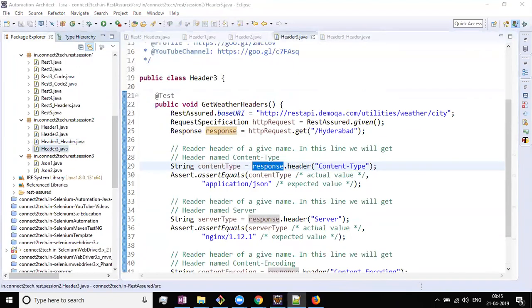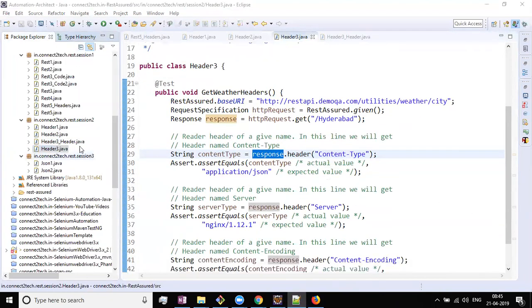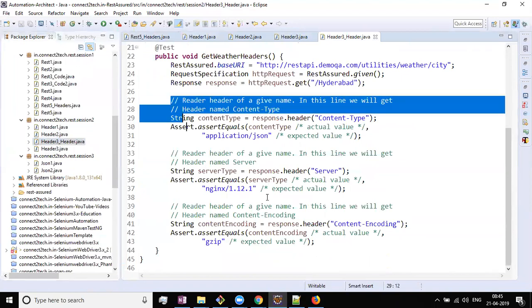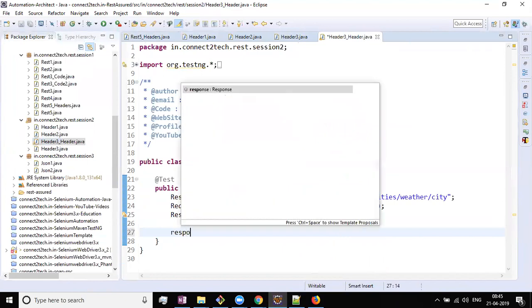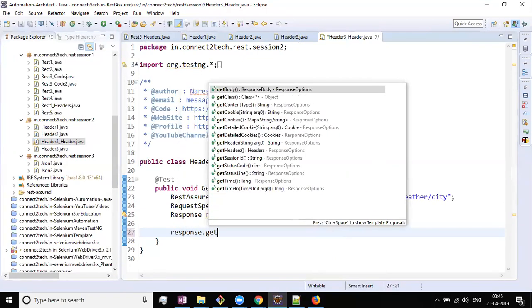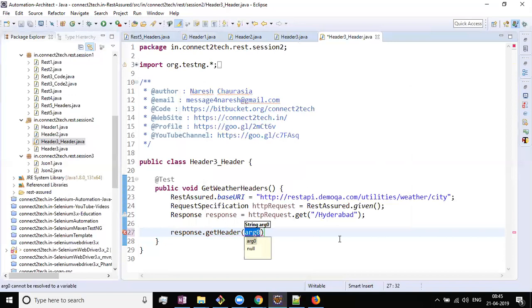So for that, what you can do is, let me remove this code. And from the response you can say response.getHeader. Can you see this? And you can pass the name of the header here. And a little while back we saw what the possible headers available are.